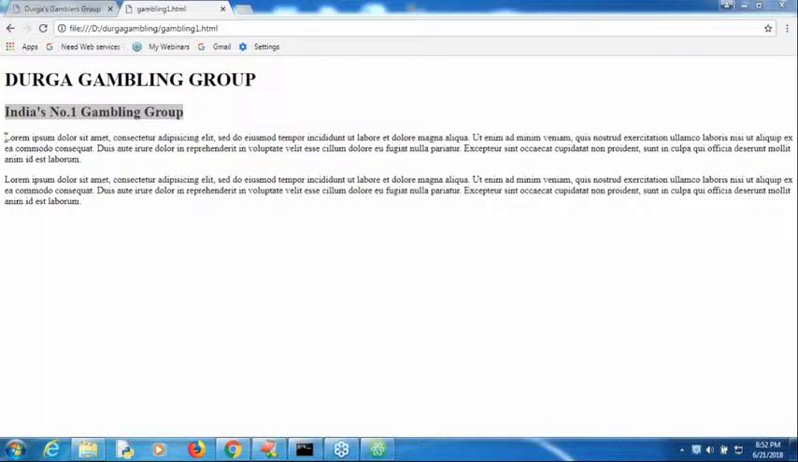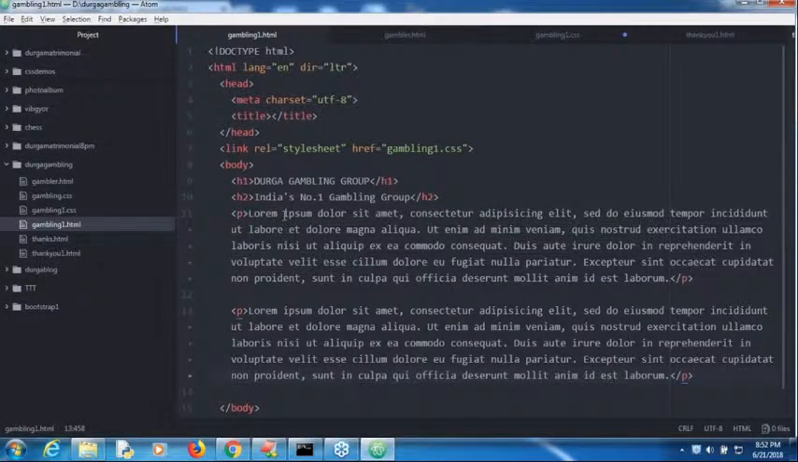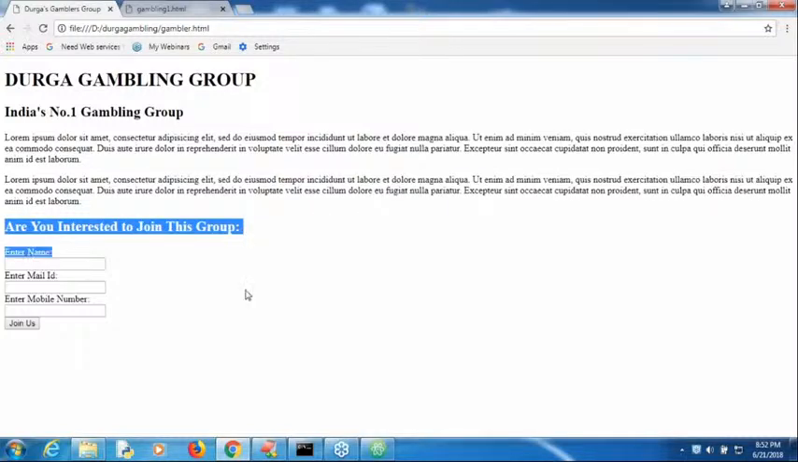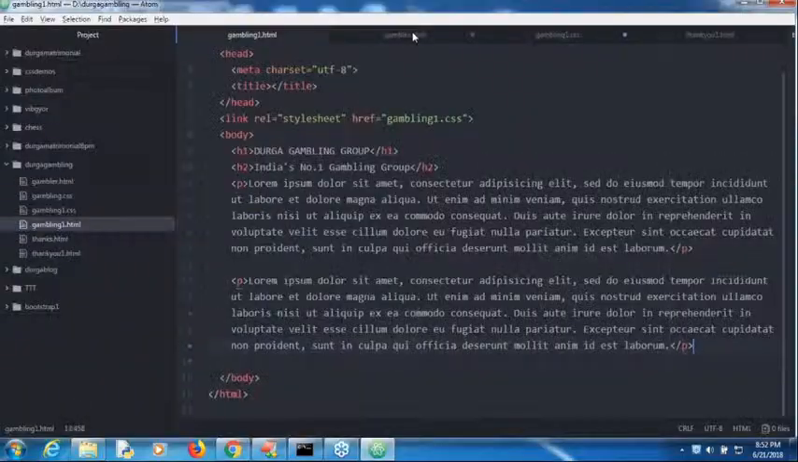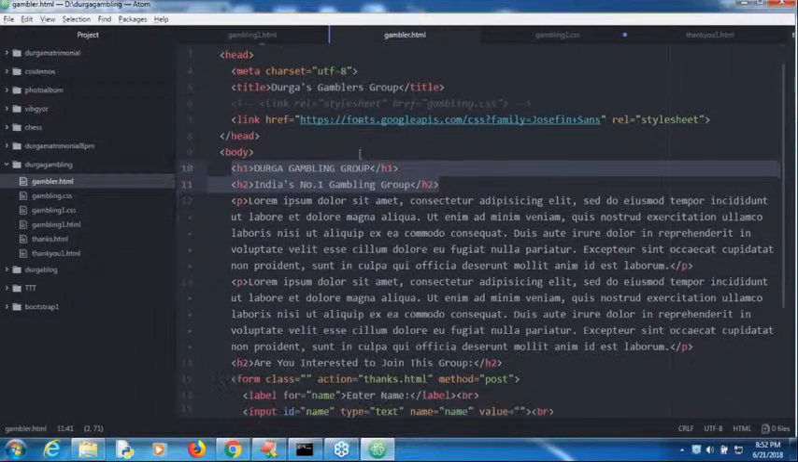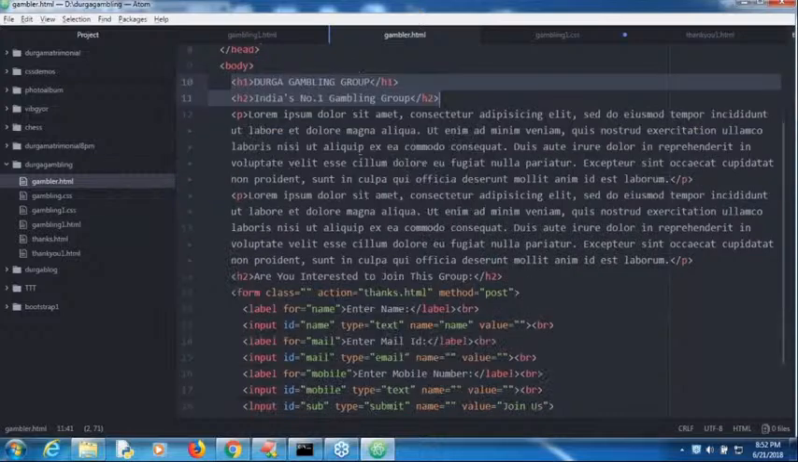Yes, sir. First paragraph, second paragraph. Next, after that, what thing must be required, sir? Form must be required. Are you interested to join this group and so on? Next, join. Can you please have a look once? If you want, I can type if you are feeling any difficulty. Otherwise, you can ignore, no problem at all.